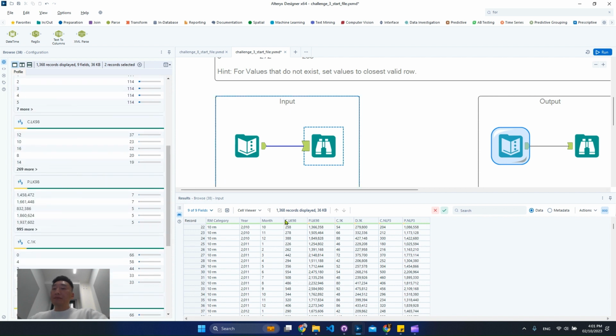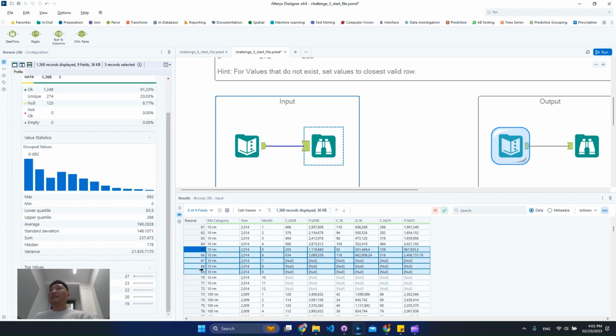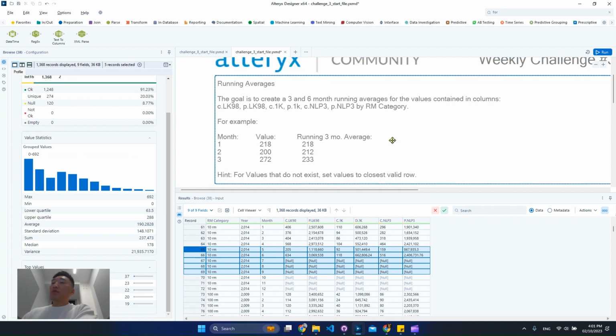Then the metrics. Turns out, if you scroll through the data, there is sometimes missing data. That's what you're looking for in the text. What we're trying to do is a moving average calculation, so 3 months and 6 months moving averages. If there's missing data, as a hint, you're looking for the closest valid row, so basically one row backwards. Because we're missing rows, we're probably looking at a multi-row formula, going backwards.